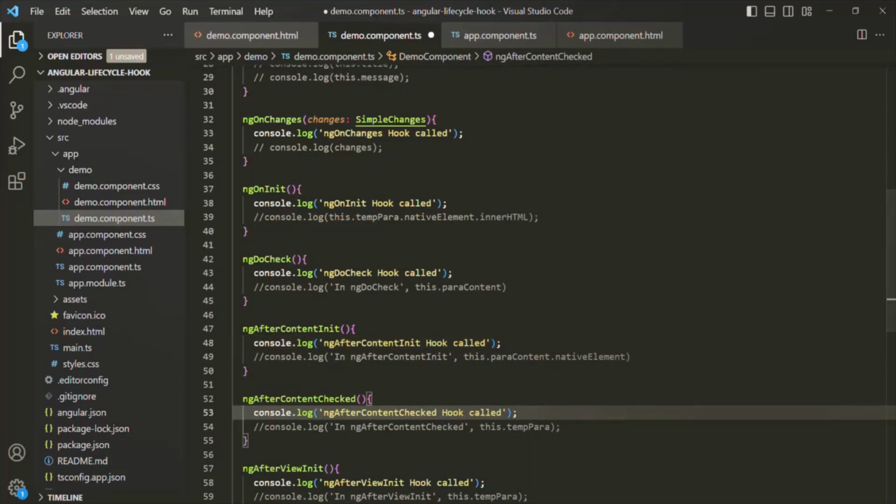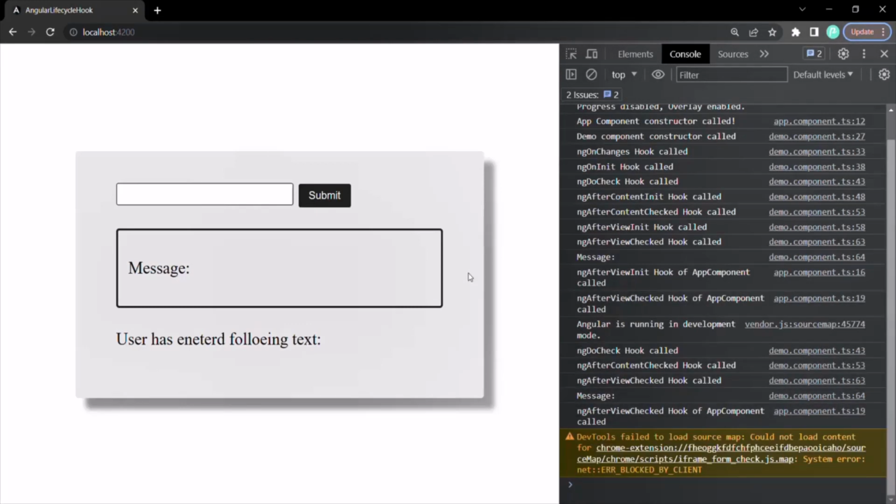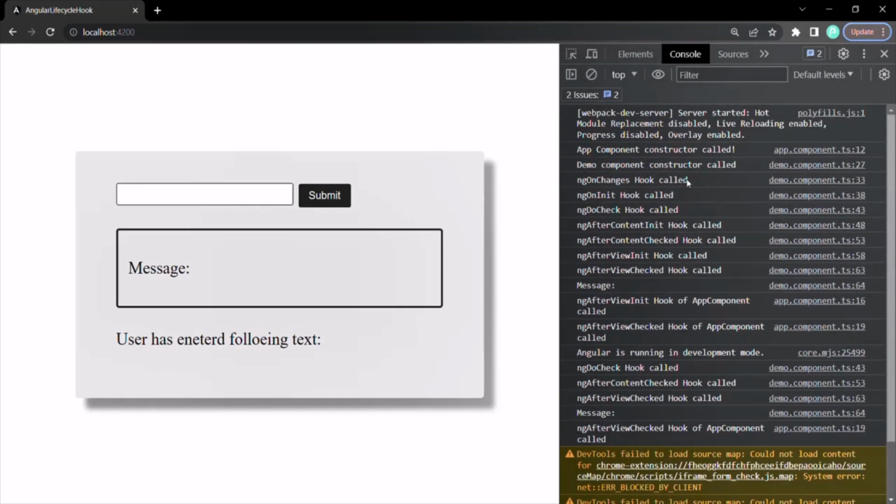Now let's go to the web page. And now you will see that first of all, the constructor of the app component has been called. After that, the constructor of the child component, which in this case is the demo component, has been called. And then each lifecycle hook of the child component is being executed. As you can see, first ngOnChanges, then ngOnInit, then ngDoCheck, ngAfterContentInit, ngAfterContentChecked, ngAfterViewInit, ngAfterViewChecked hook. So all these lifecycle hooks of this child component have been executed.